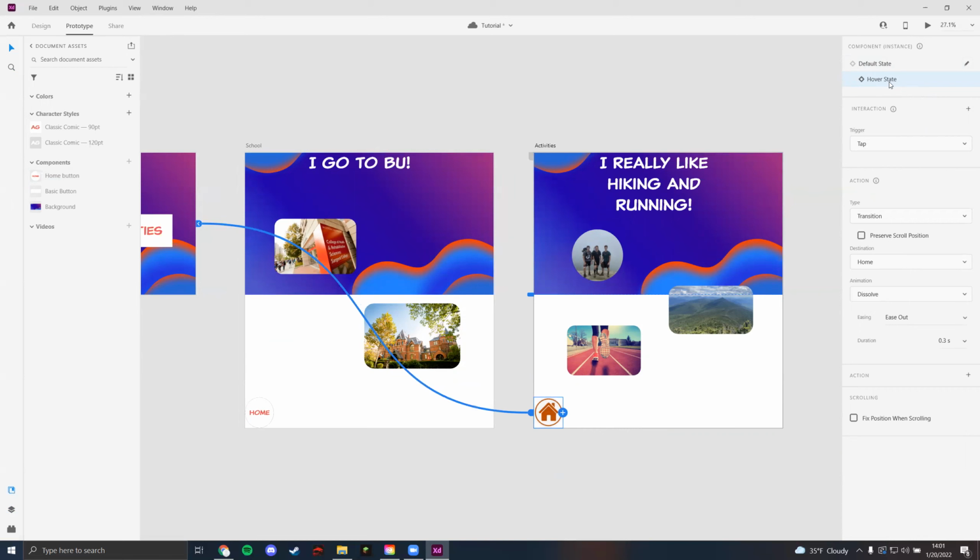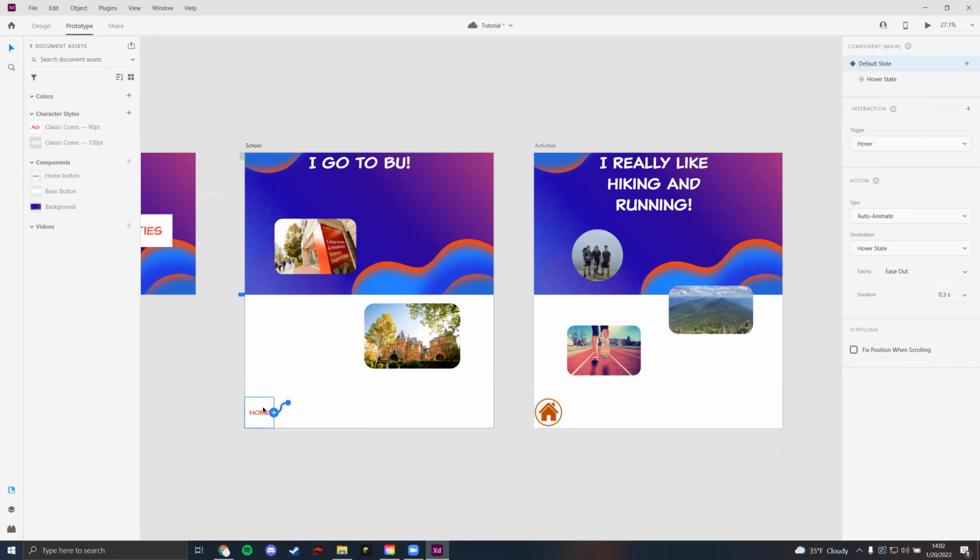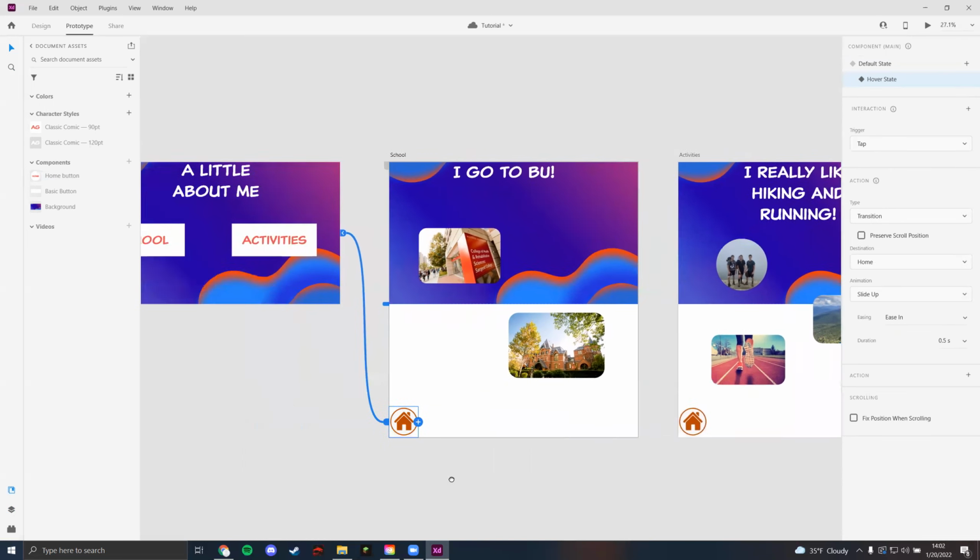And I'm going to set the interaction here. So it's a trigger, the tap, transition. I'm going to change the animation to slide up, we'll say, and then I'm going to say ease in, and I'm going to make it 0.5 seconds. Now I'm going to go to this home button, and I'm going to check the hover state, and I'm going to make it go home. And I'm going to make it a transition, slide up, ease in 0.5 seconds. Great. So now it looks like they both go home.